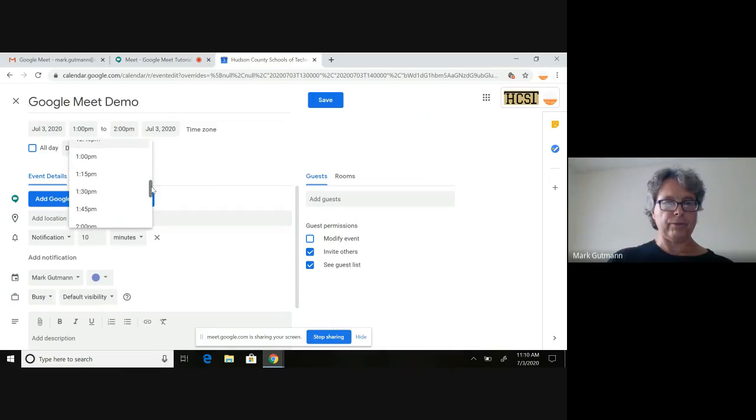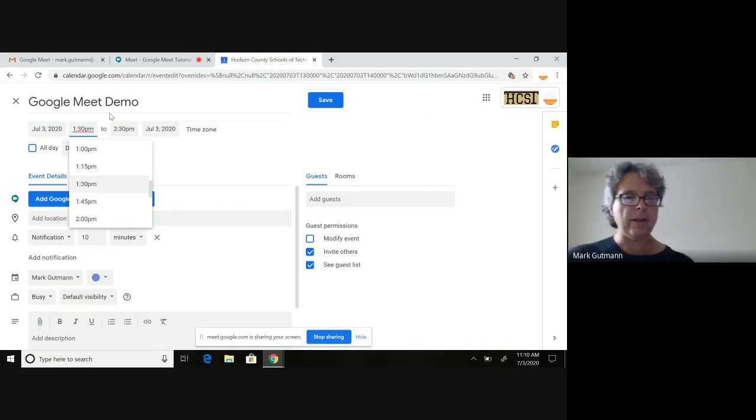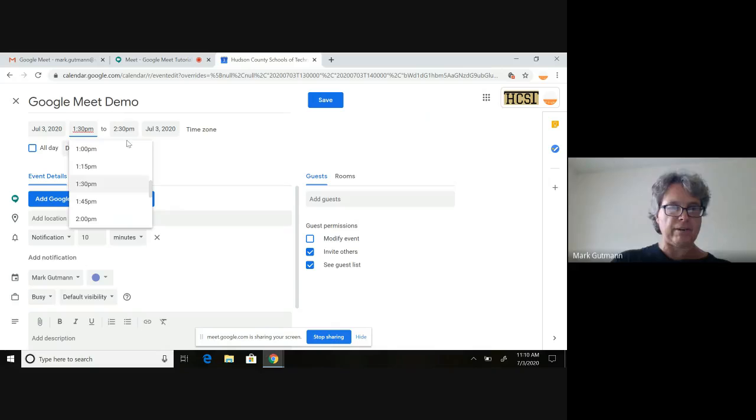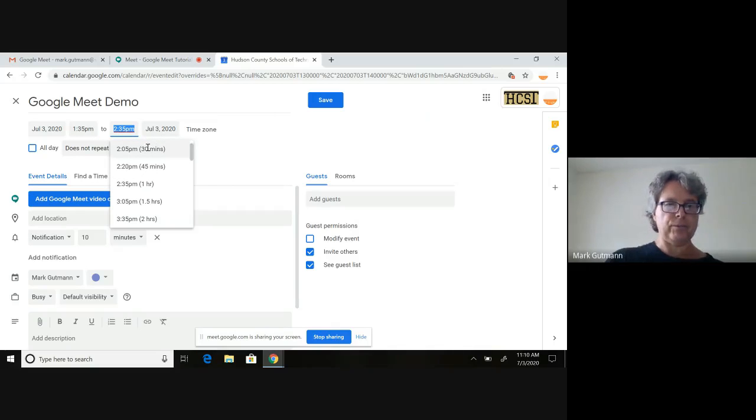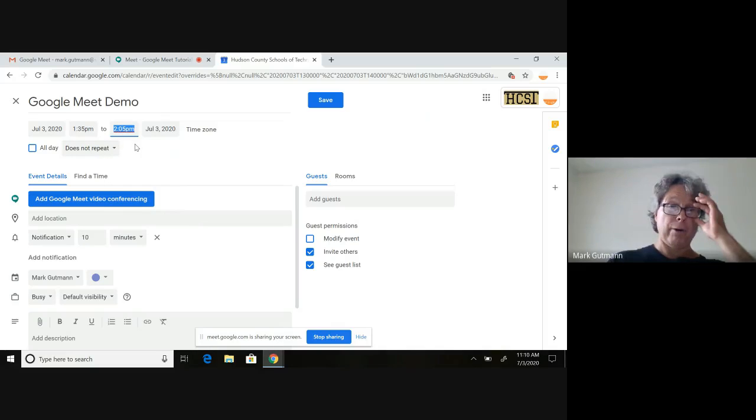So let me just scroll down and I can type in 1:30. If I want it 1:45, I can even type that in. If I want it 1:35, which is not represented here, I could type it in for 1:35. It doesn't matter. Let's just say for the sake of argument, I'll type in 1:35. And then I'll make this, look, 2:35. It automatically generates to an hour. I just want it to be a half an hour. So automatically it will generate to 2:05, which is a half an hour after 1:35 p.m.